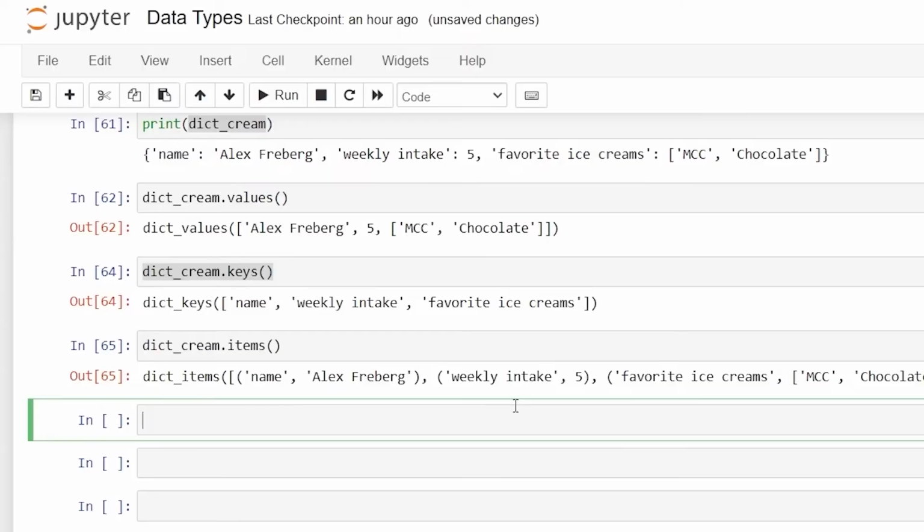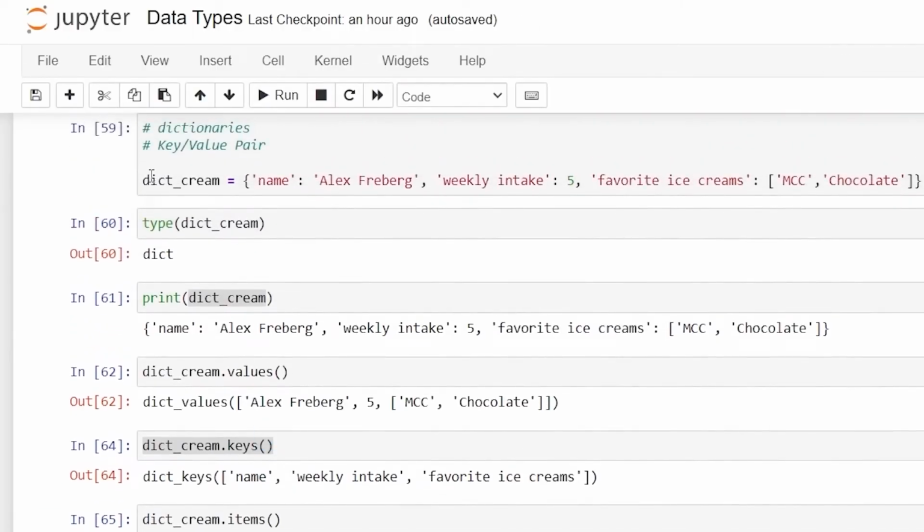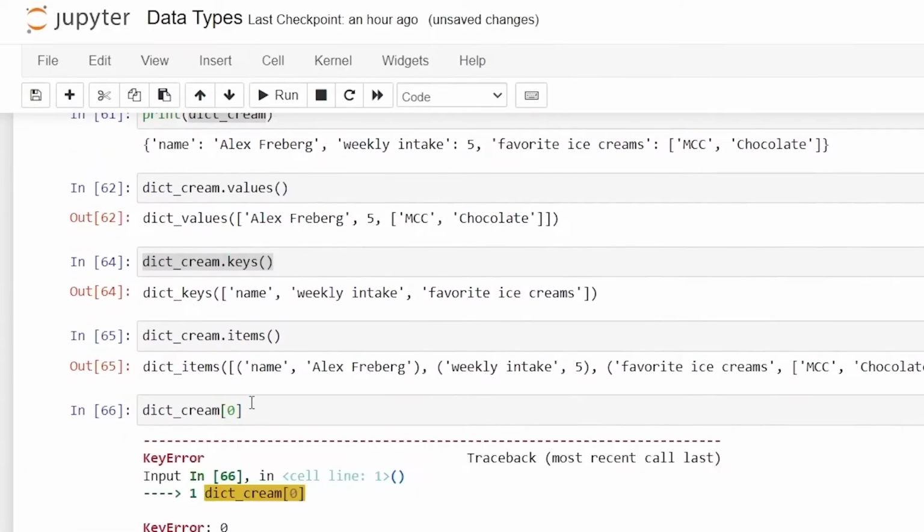Now, one difference between something like a list and a dictionary is how you call the index. But you can't call it by doing something like this, where you just do a bracket, and say 0. So this would, in theory, take this very first one, right? Our very first key value pair. That's going to give us an error.